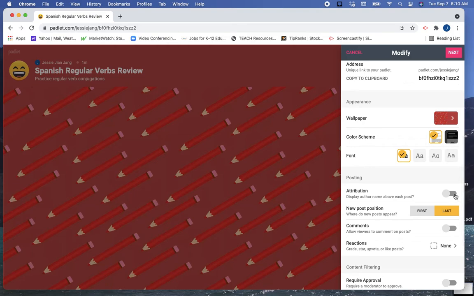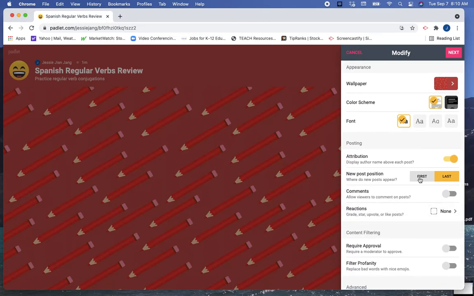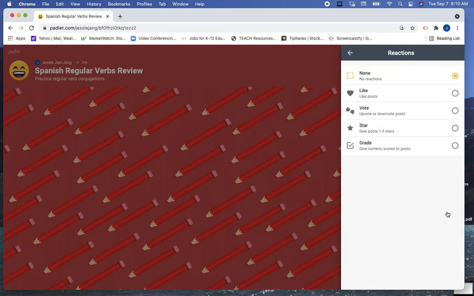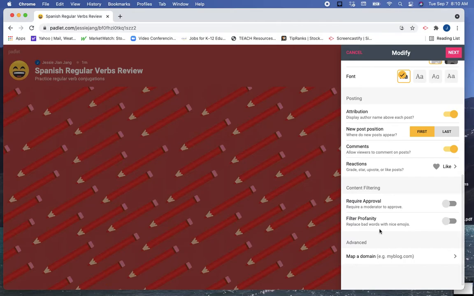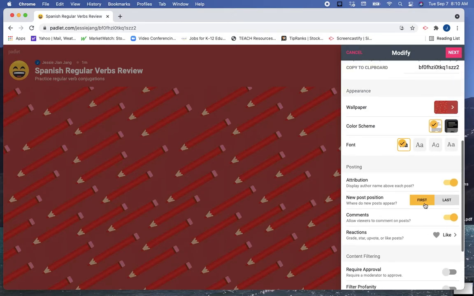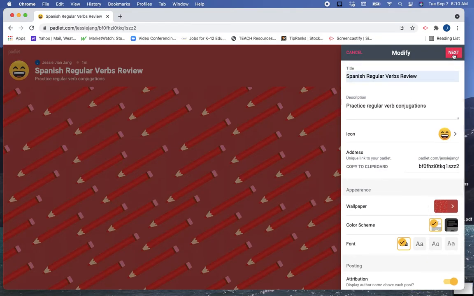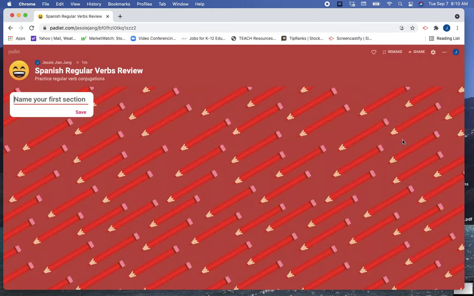Okay, attribution, I turn it on because I want the author's name to be displayed above each post so that I know who posted, and I like to use their first name. Allow comments, reactions. I like to use like or star, and today I'm going to use like. Okay, and I am ready to start, and I'm going to start posting.